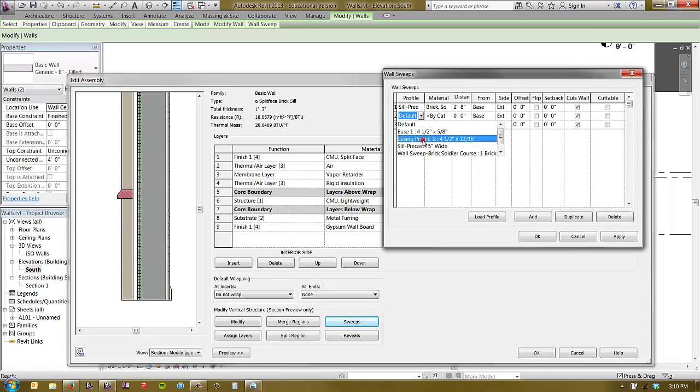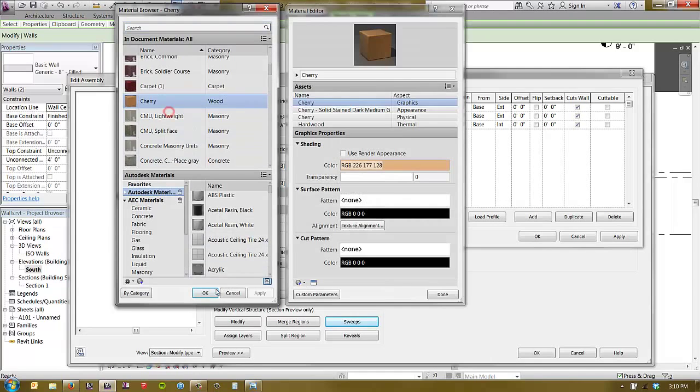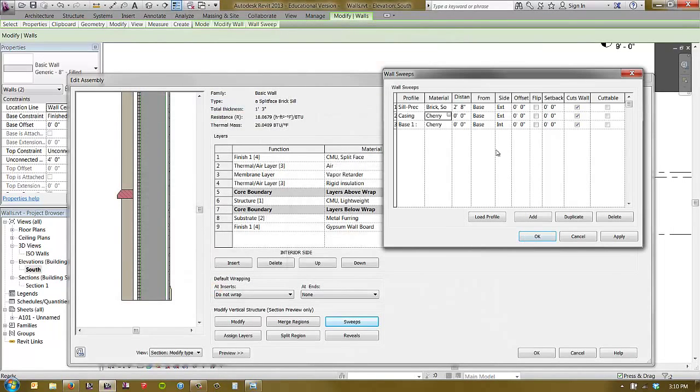I use the casing profile for the chair rail. I'm going to use the same material for the wood. And the logic behind this is I want the top of the chair rail at 34 inches. So if I say 34 inches, that's going to say 2 foot 10. Now my casing is 4.5 inches tall, so I'm going to deduct that because it's inserting it based on the top.